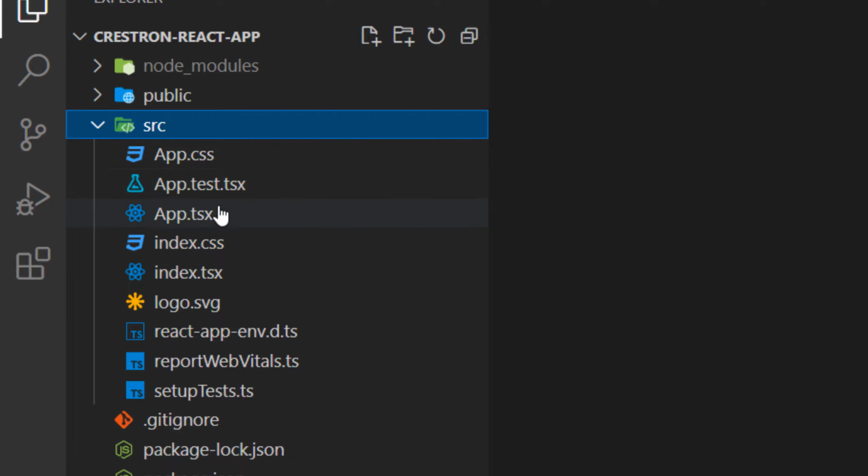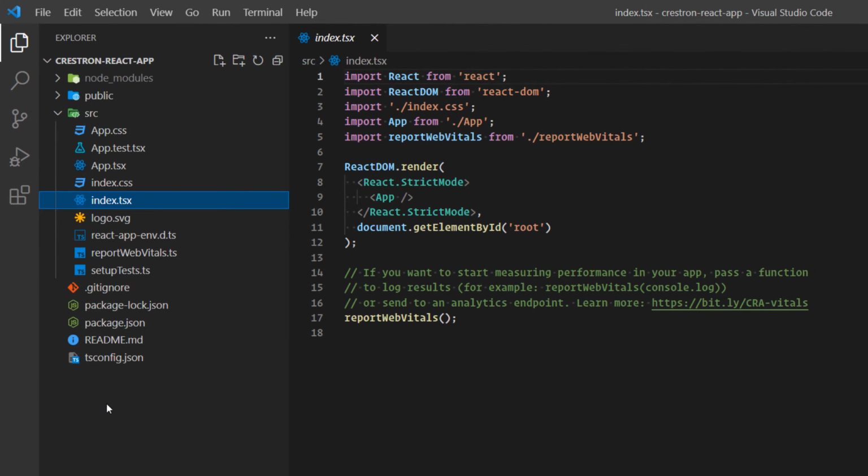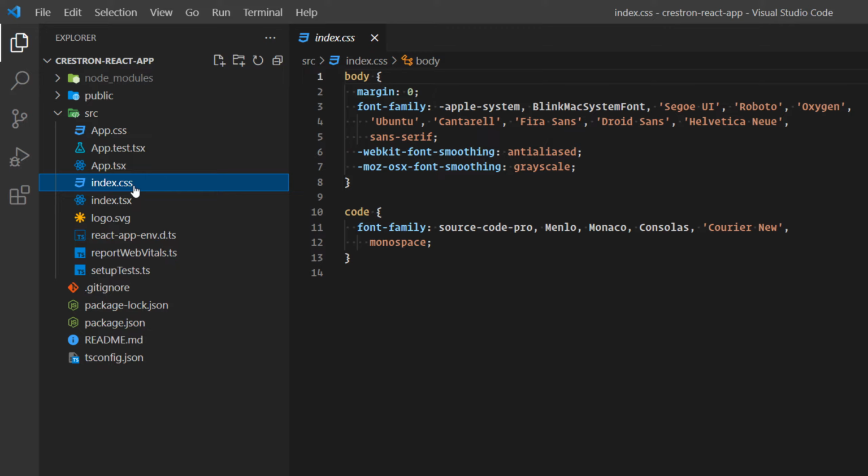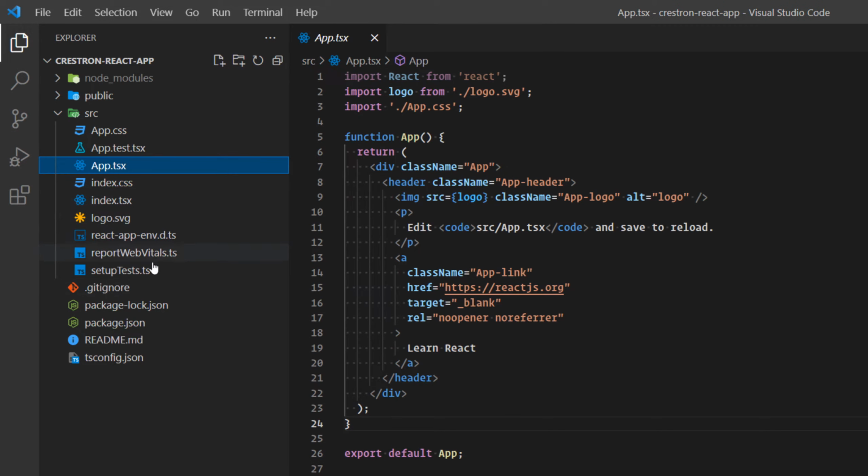Now let's start with the index.tsx file. This is actually the first code file which will be executed whenever this page is loaded. You can see that this will execute an app component where we will write most of the code. Also, we will import here the index.css file which contains a general styling for our app, such as fonts, background colors, margin, etc. As I said earlier, in the app file we will write most of the code and logic for the front-end application.